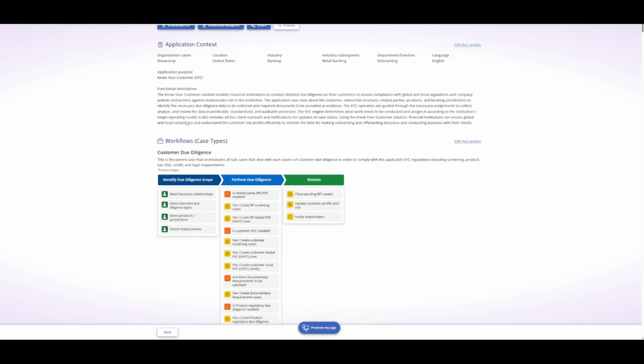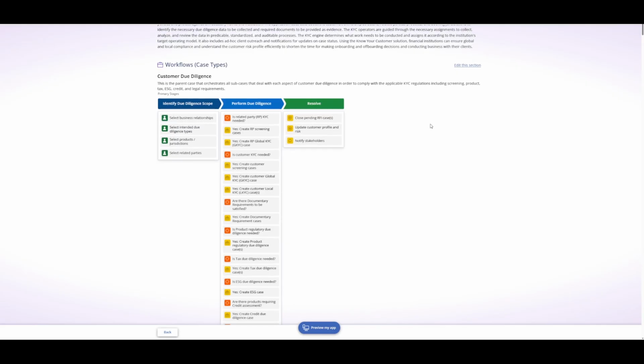It will give you the description and the workflows. In this case, it is the customer due diligence, identify the diligence scope. Here we have these green icons, which mean that we require information for the customer. These are some of the processes that we will find in the first stage, which is identify due diligence.